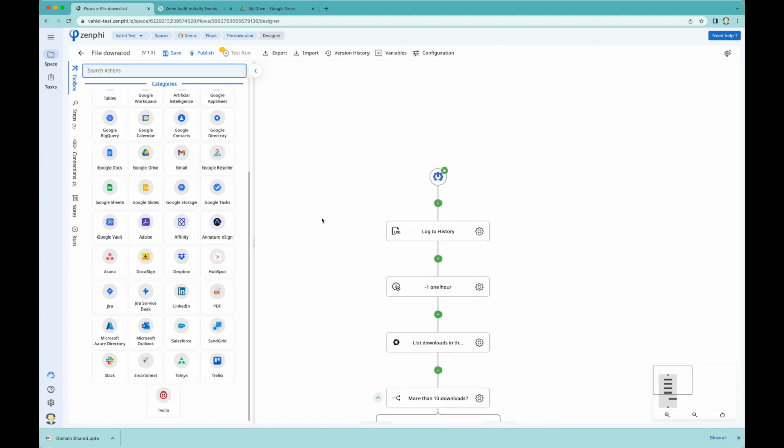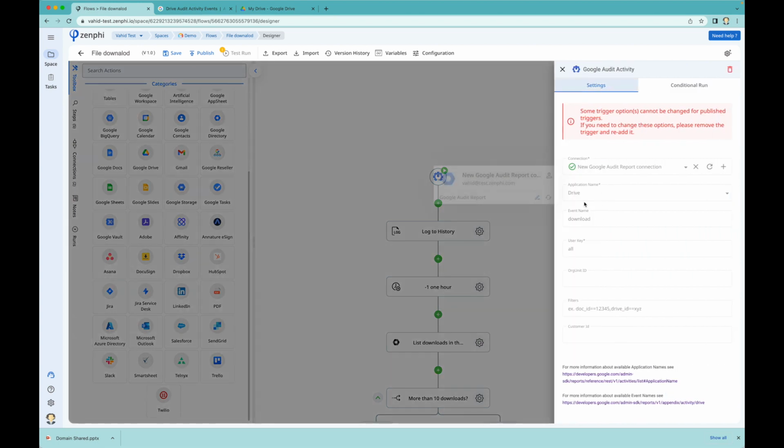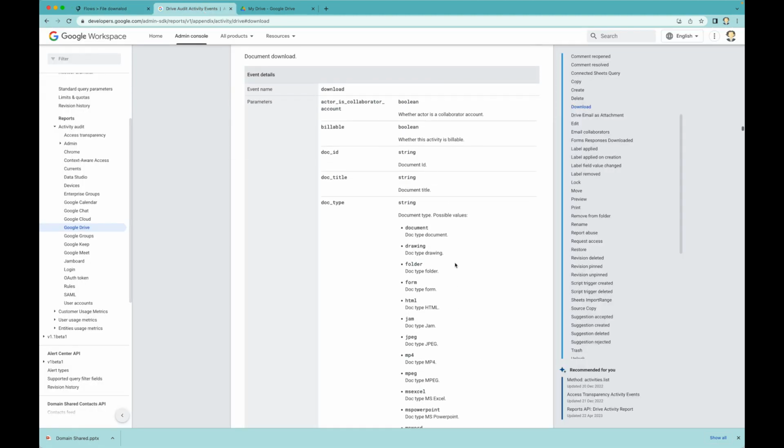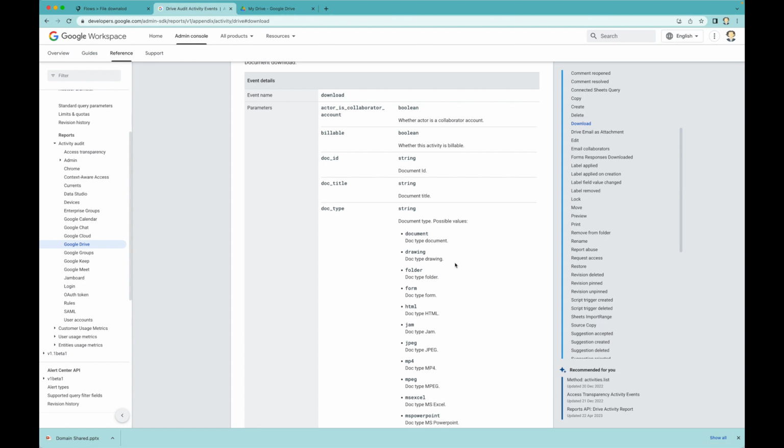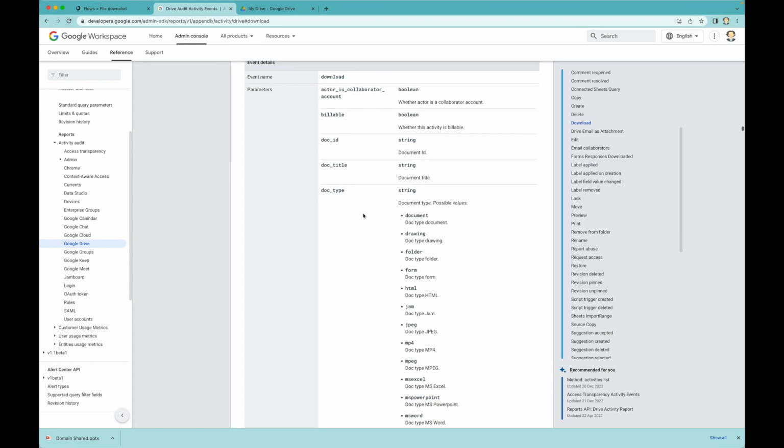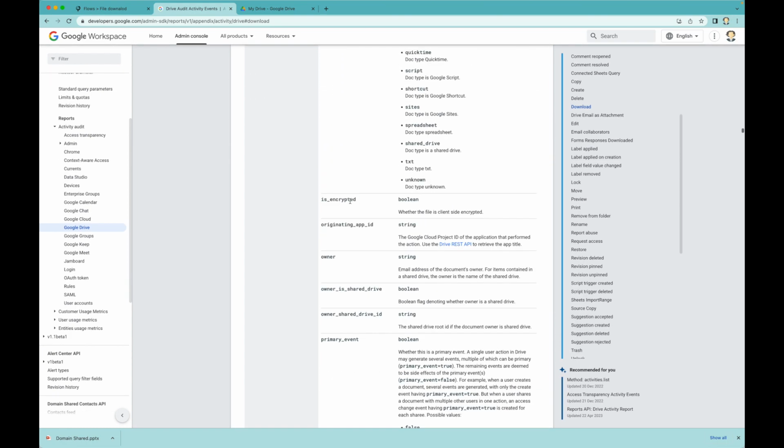One more thing before I finish this demo, I want to highlight is that this goes and monitors all the drives and shared drives across your organization for all users. If you want to limit them further, you can use filters here. Again, if I go down here, I've got the link open actually. You can add filters, like if you want to watch a specific folder, you can do that. If you want a specific doc type, you can do that. You can use all these values in the filter.